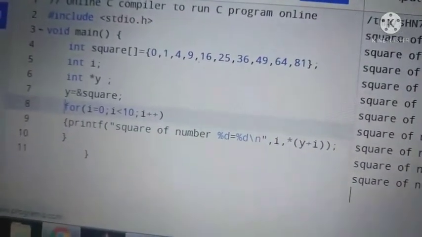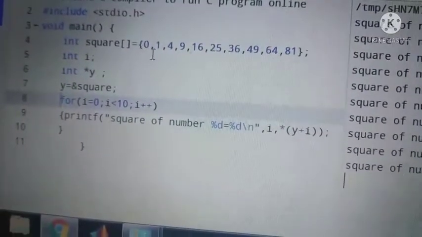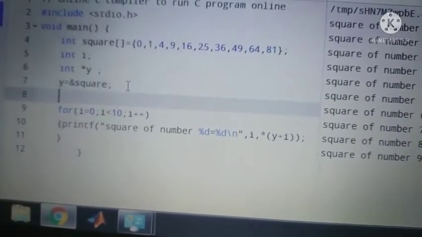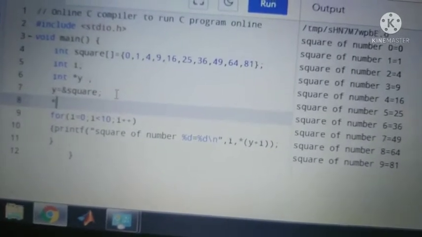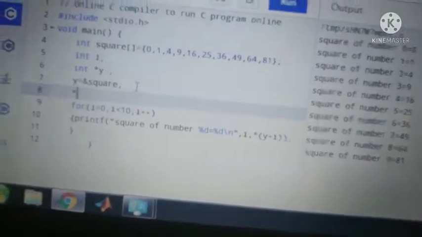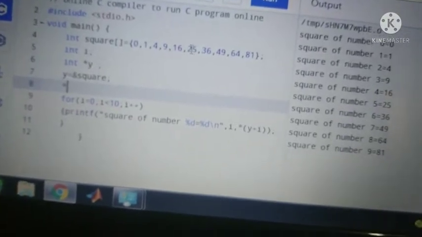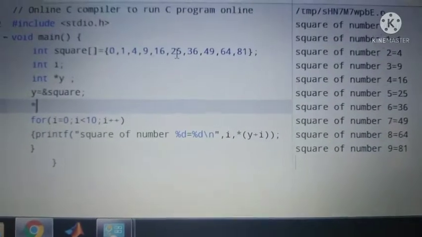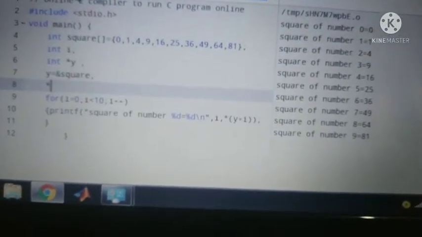Here we see I have given the values for the square, correct? So the values are 0, 1, 2, 3 like this. If I want, I can change the value. See, I am changing the value of a particular location. If I want to change the value of the square of 5, which is 25, to something else, I can change it here. I can change it using the pointer.